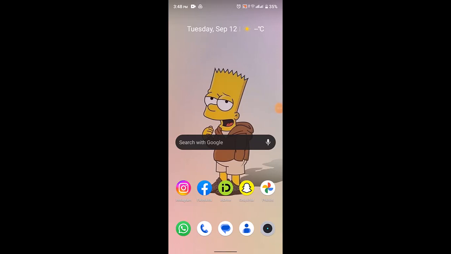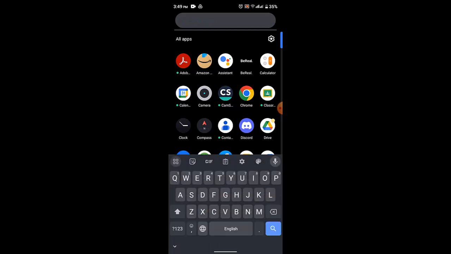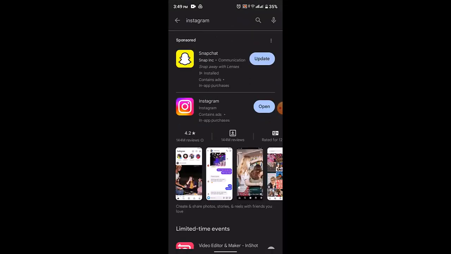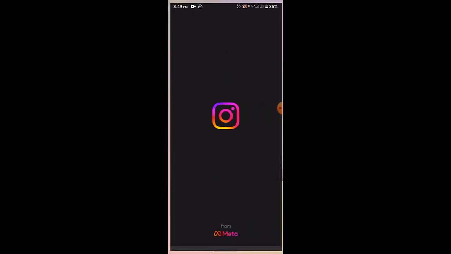In today's video, I'll be showing you the steps on how to log out from Instagram account. In order to log out from your Instagram account, first of all, update the application. For that, go to your Play Store and then on the search box, type in Instagram. And instead of open, if you see update, which means that the application needs to be updated, and after updating the application, click on the open button.